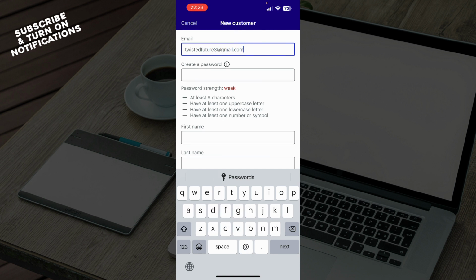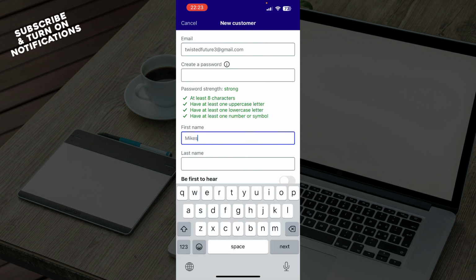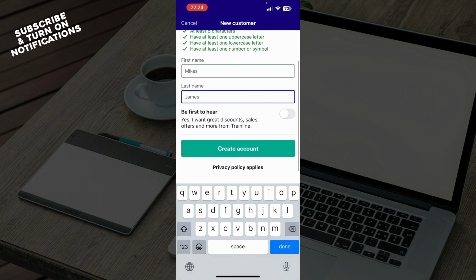I'm putting the email now. Then you need to create your password. So you can go and choose your own password, of course, which I will be choosing now. And then you have to put your first name and last name. So guys, the information that I'm putting here is not real information. It's only for the sake of this video. After that, you just need to go and click actually create account.